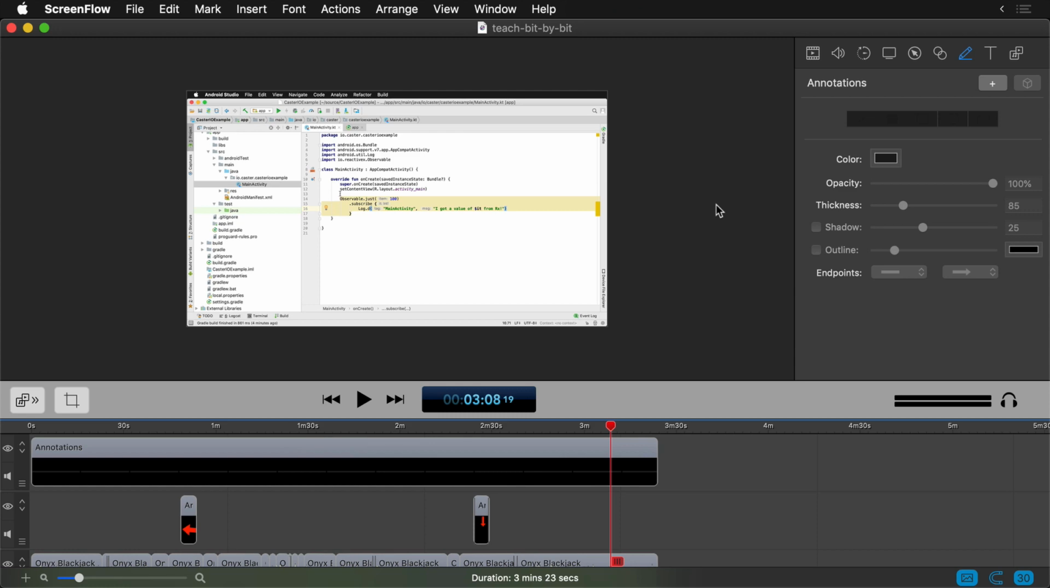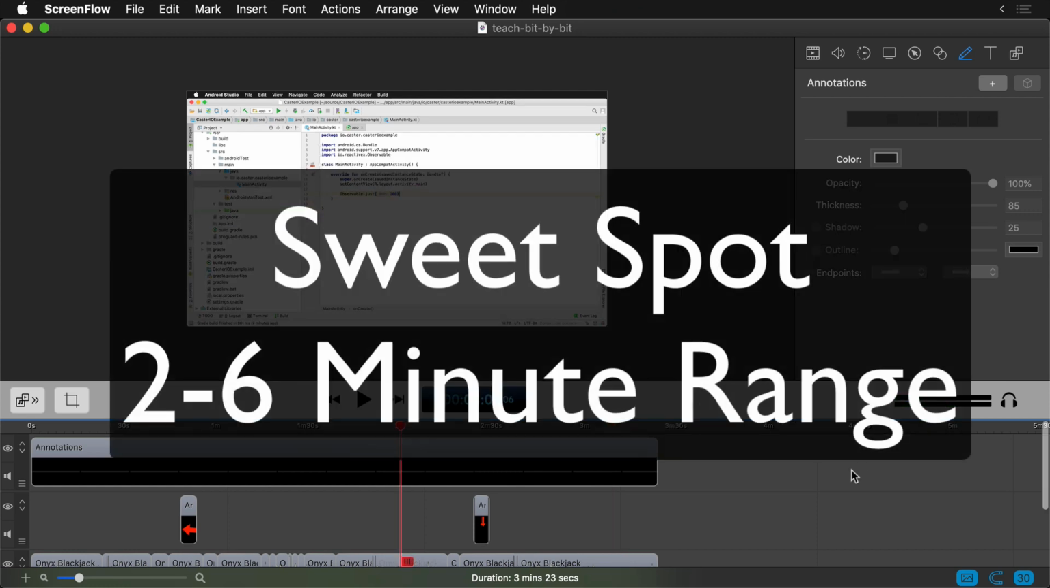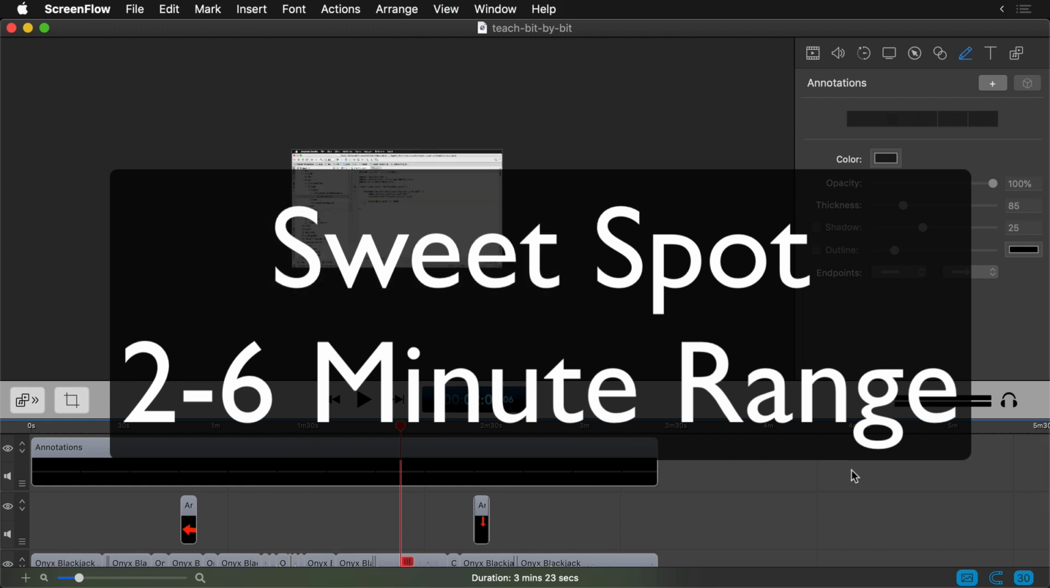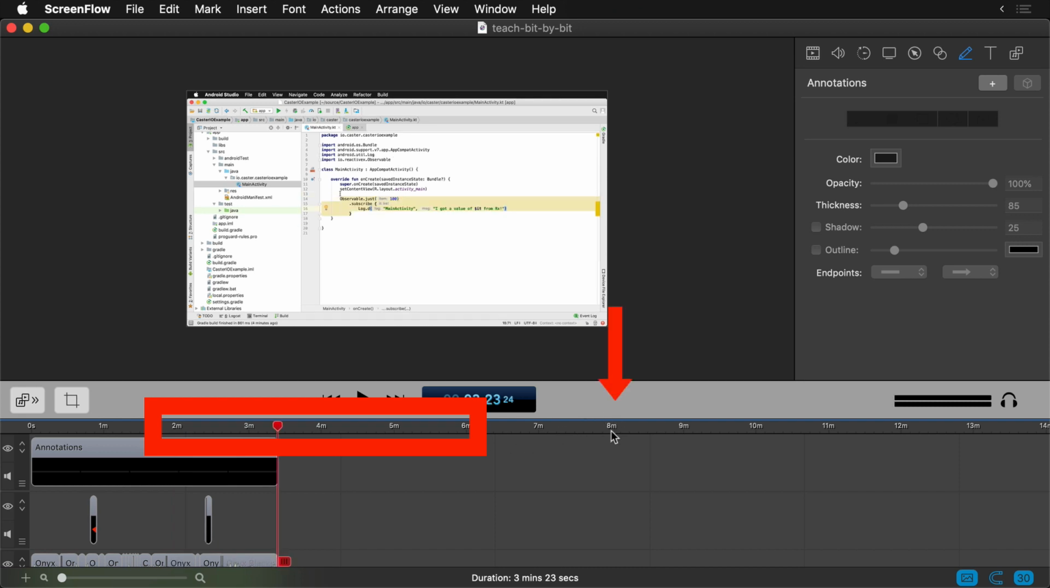The sweet spot for most videos is going to be between the 2-minute range and most likely the 6-minute range. That does not mean that your video has to be that long. In fact, you may have videos that are a minute, less than a minute, minute and a half. But what you're going to find on average is that a lot of your videos fall between the 2 to 6 minute range, approaching up to the 8-minute range on your videos.